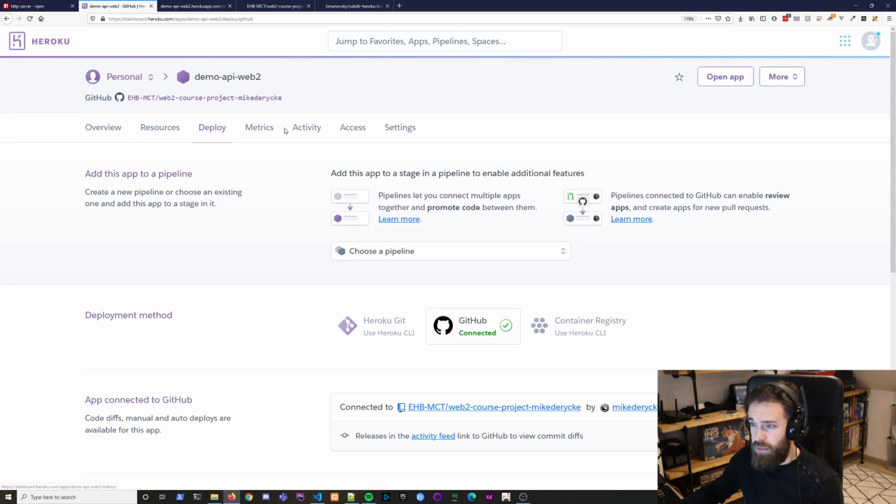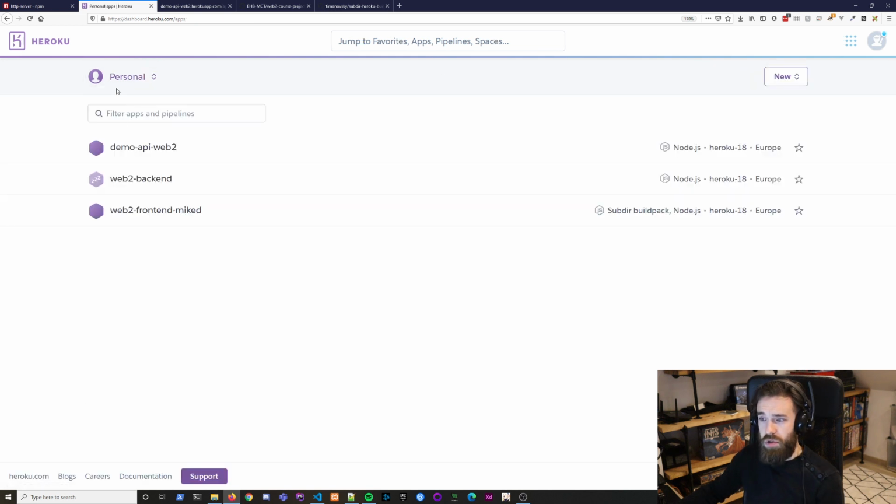That's it for the beginning. Again, we are going to come back to personal. We are going to create another app that has front and then see the tricks to have one repo with two applications split over two apps on Heroku.